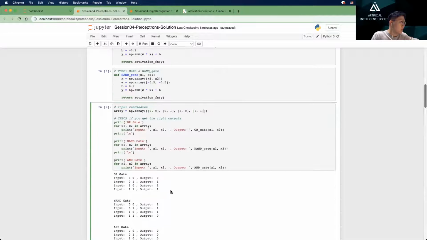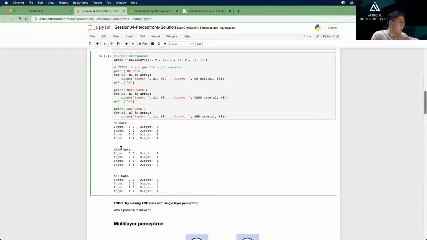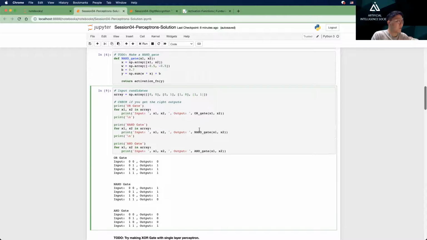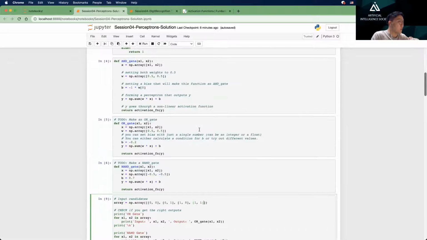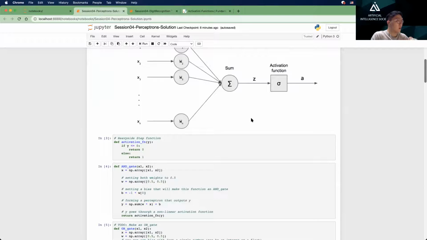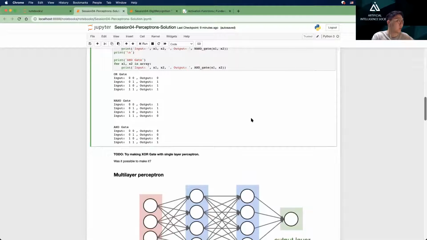So that will look like this. OR gate, the result of it, you get ones unless you don't have ones in the input. The NAND, it's a not and, you get one unless both inputs are one. So it's very simple logic gates. But you could do these gates with a single neuron. But if you have tried implementing an XOR gate with just this single neuron, you could not do it.